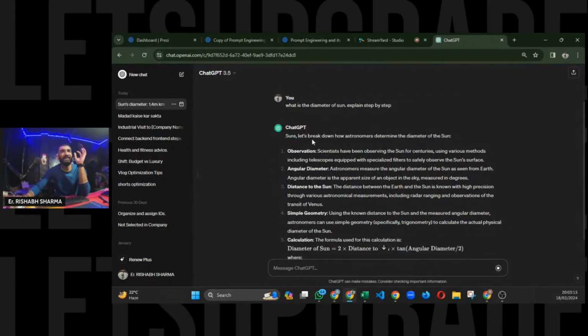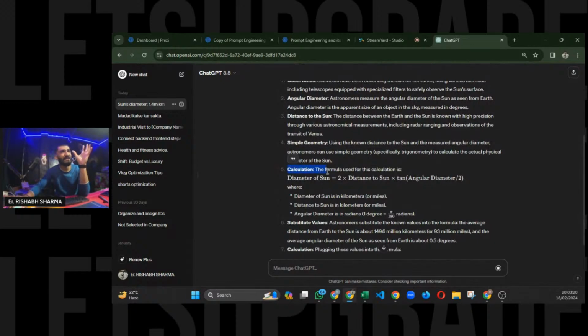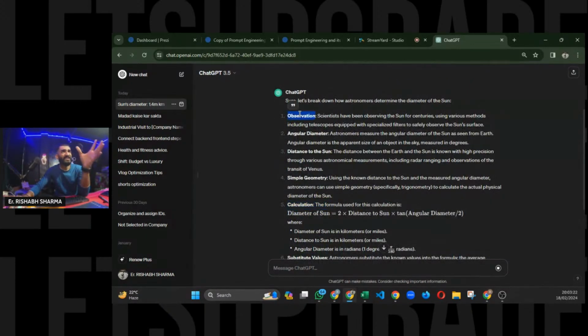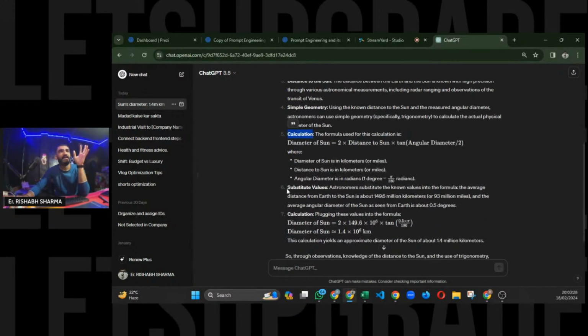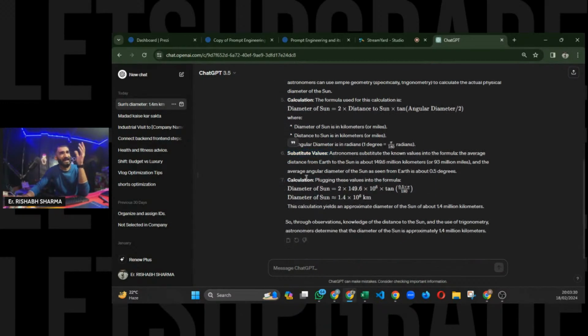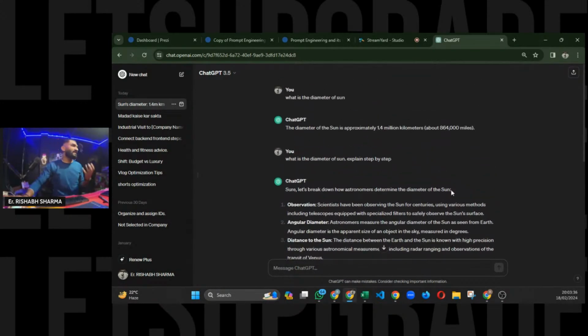Let's break down the astronomer's determination of the diameter of the sun, and it is giving the calculation, observation, angular diameter, distance of the sun, simpler geometry, calculation, substituting values, again some calculation. This is the difference between how you ask your prompt. The best example which shows the difference between both the outputs.